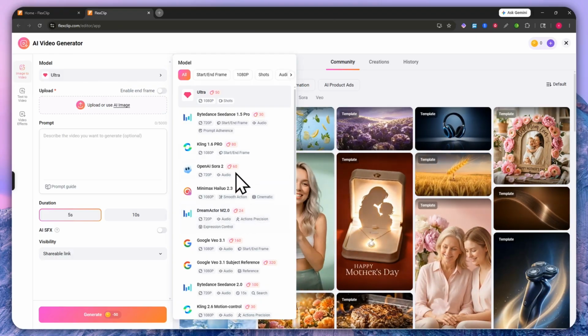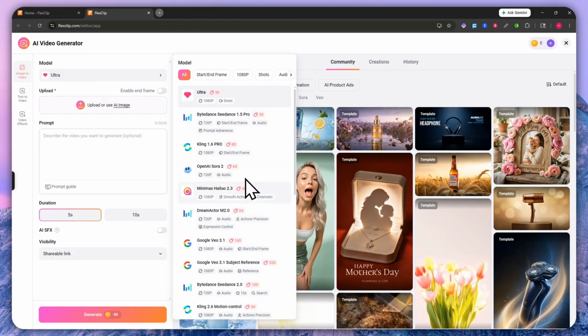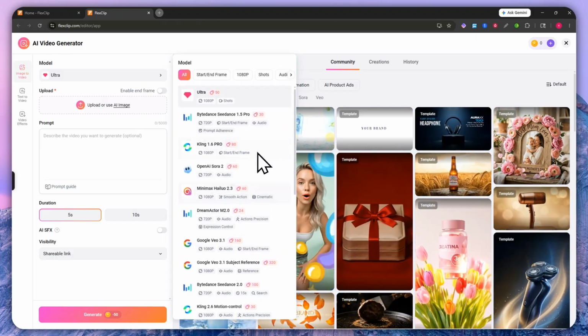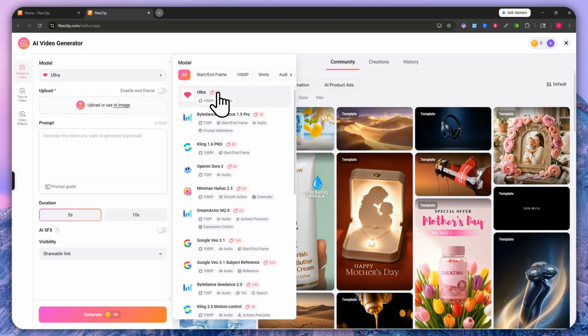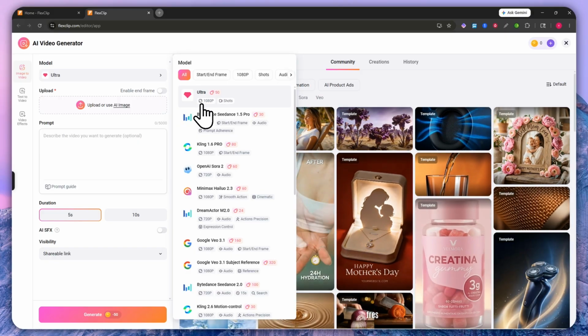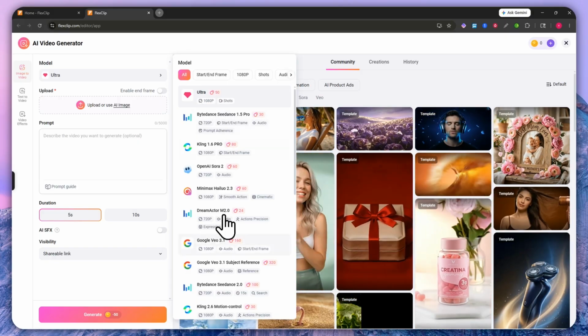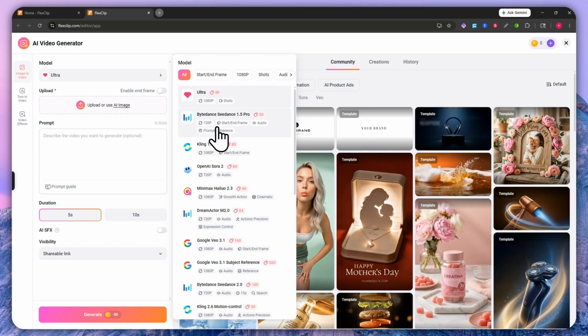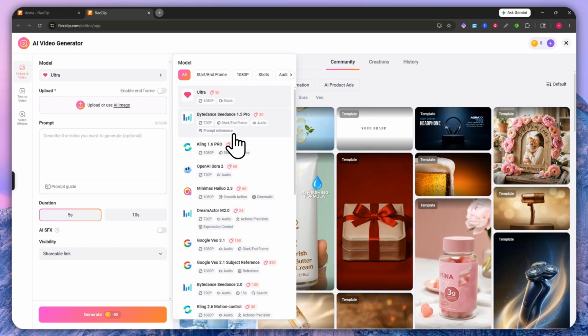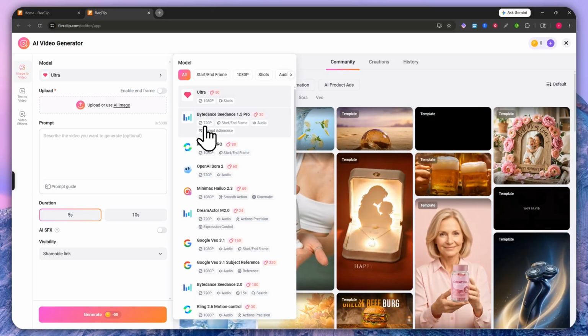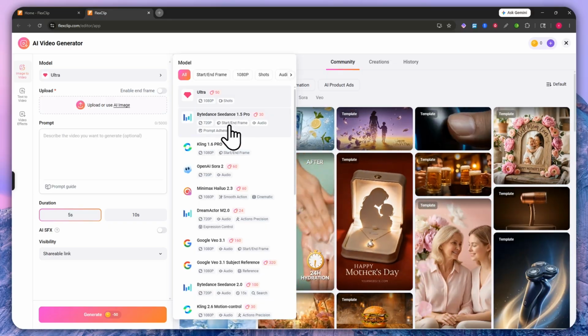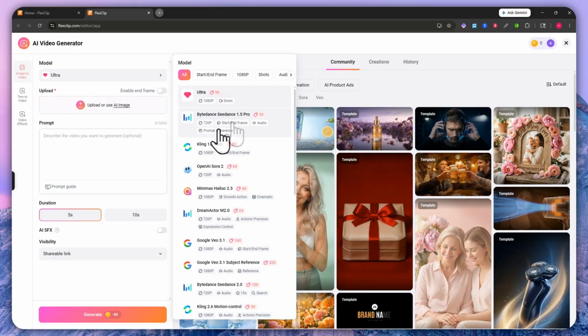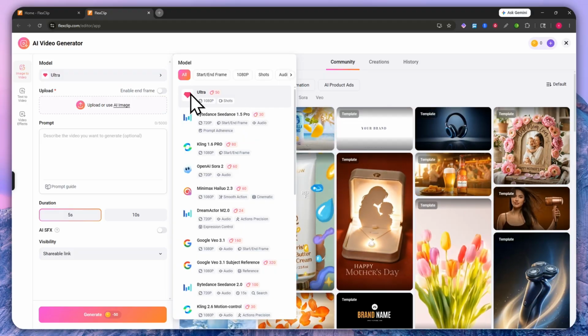So let's say I'm just gonna go for something. I think Ultra would be fine in here. So I'll get 1080p and I'll get shots. You can also go and judge what model you would pick based on what they offer here. You can see the features right here. Now I'm just gonna go for Ultra, just like that.